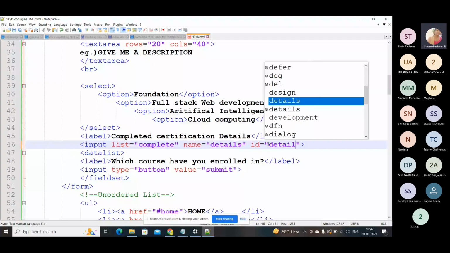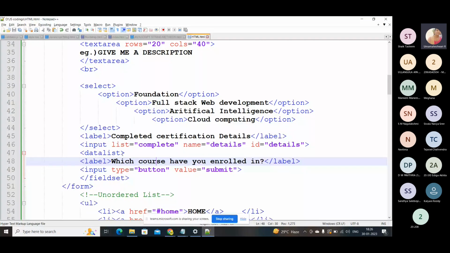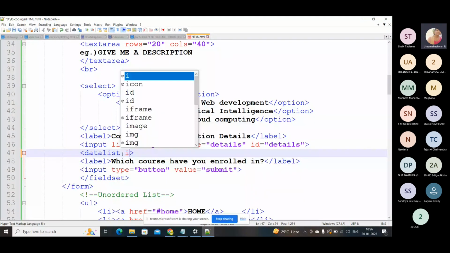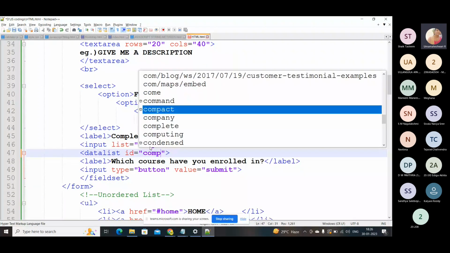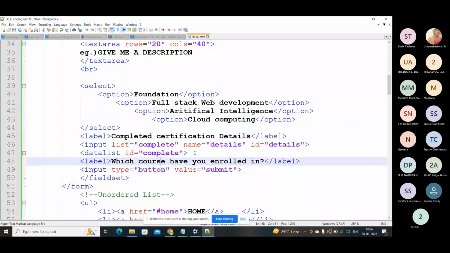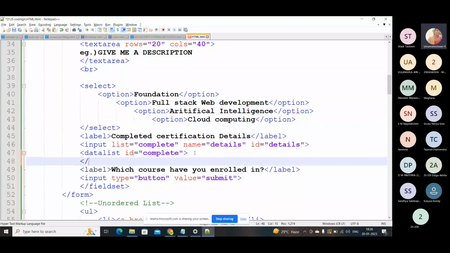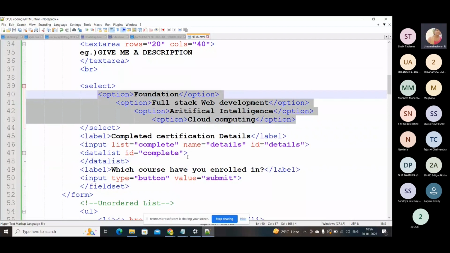Okay. Inside this I have a data list. Here I will have an attribute called ID. This ID name and the list name should be similar. So what is the ID name here? It is complete. So just give it as complete, and I'm going to give the options values. Just close this. Moreover, you have seen this in real time, so I'll show you what it is.